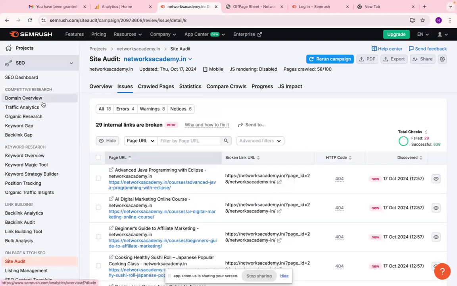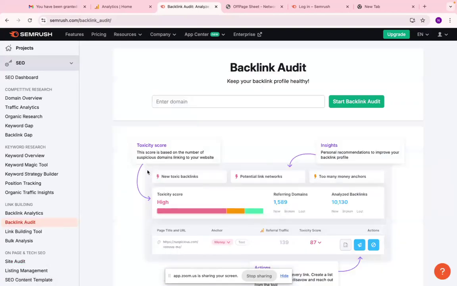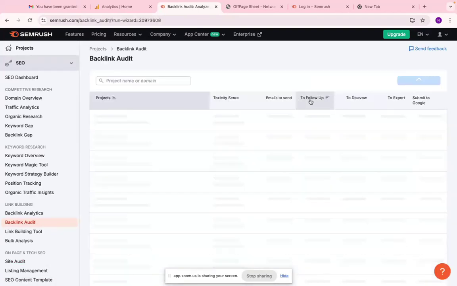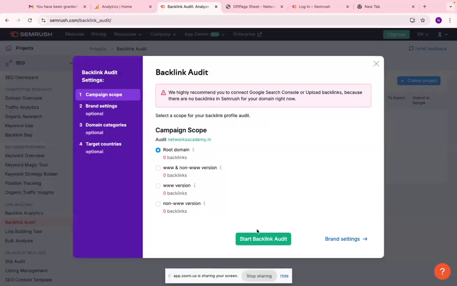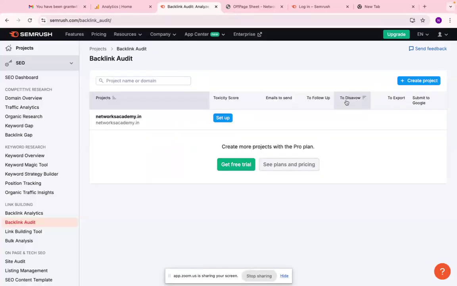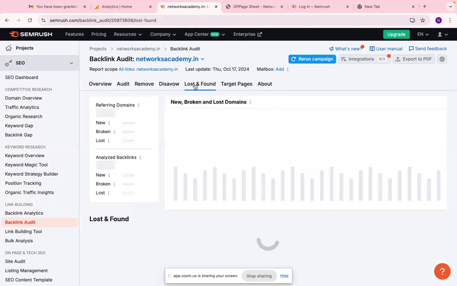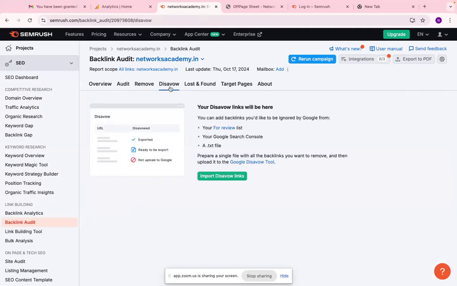Okay, and then if you have a backlink audit, you have to do a backlink audit here, and you need to start auditing it. Once it has been set up, it will show all the removed, disavowed, lost and found, everything. This disavow, we saw how to do it in Google Disavow, right? Once it has been done there, you have to upload your list in SEMrush as well.